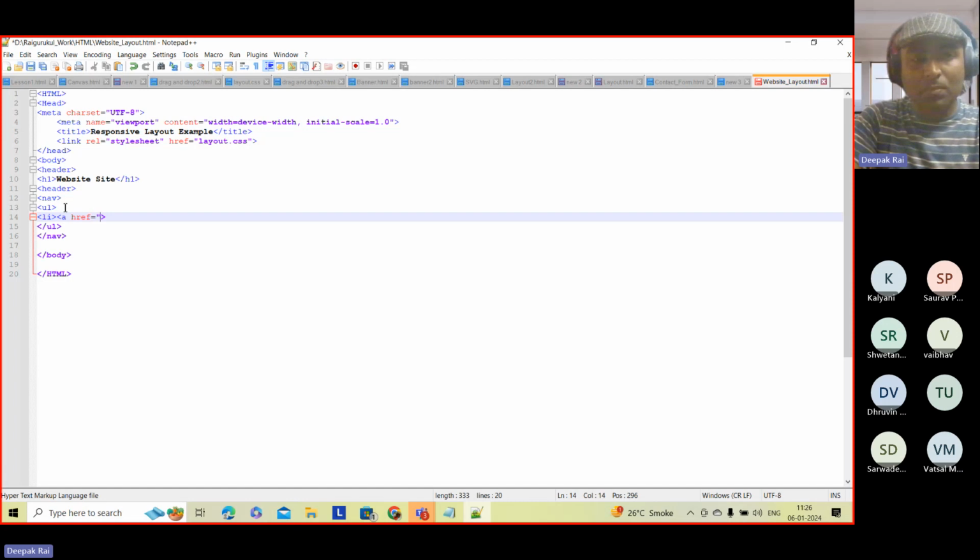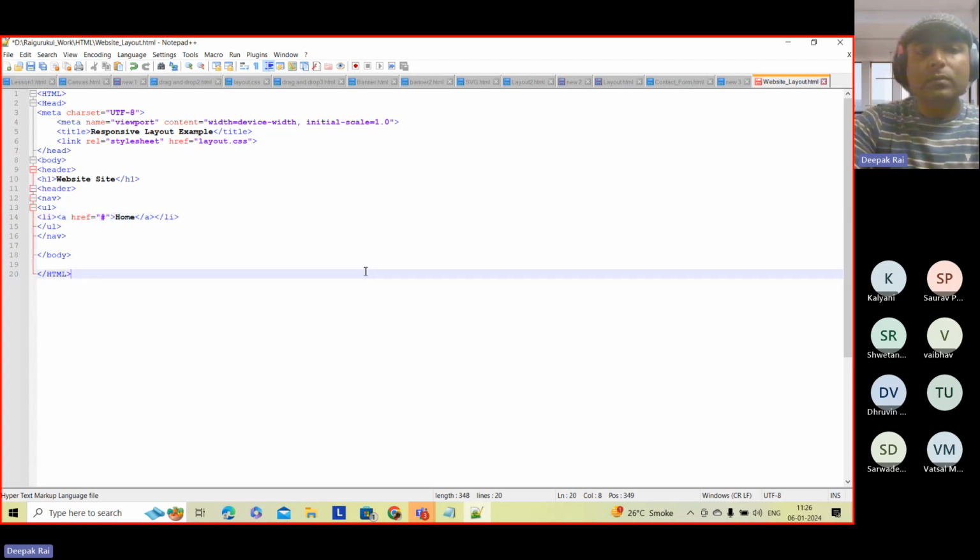Here, I'm just marking hash. The reason behind it is we are not defining any pages. As of now, we have not created them. But in these sections, if you want navigations to be applied or working, you have to define the page link here. Now, home. And then I will close this a href. And next is li, close of li.